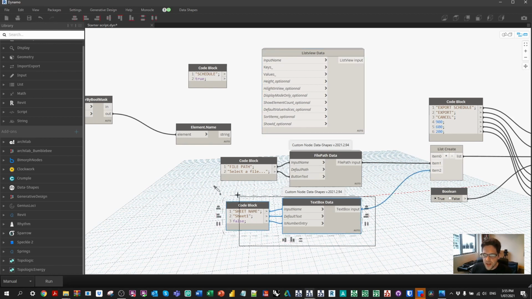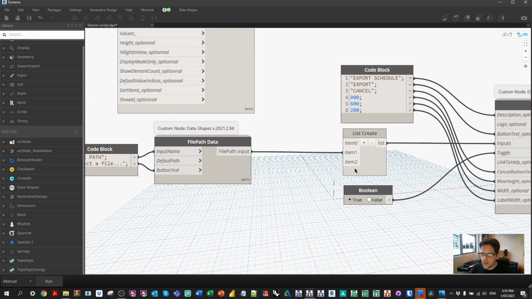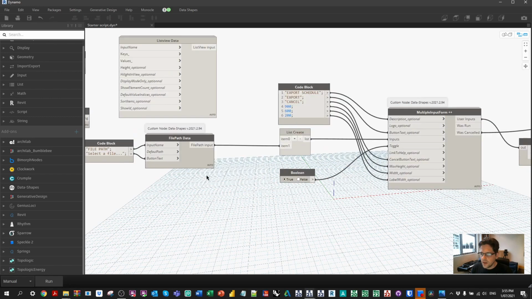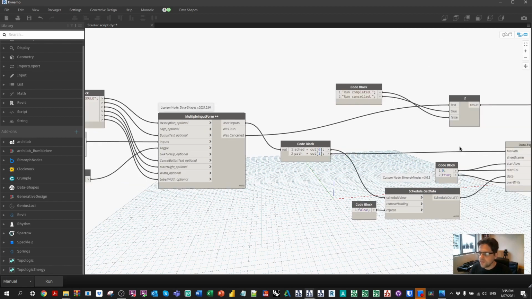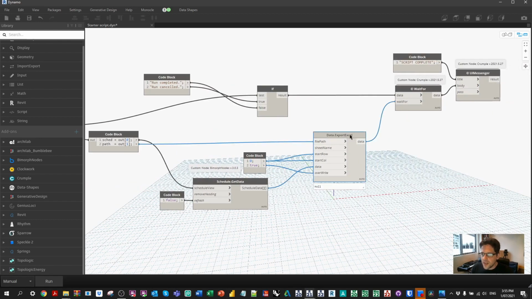Now we don't actually need our sheet name either, because we're going to make sheets based on the names of the schedules themselves. So I'm going to get rid of this and also take out an input. Over here, I'm also going to get rid of sheet before I forget. So all we have now is our path and our schedules. I'm going to delete my Excel export.